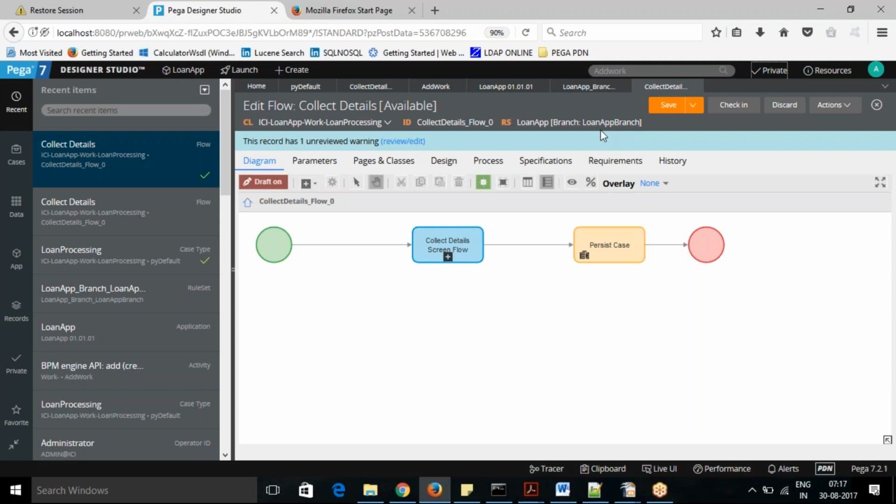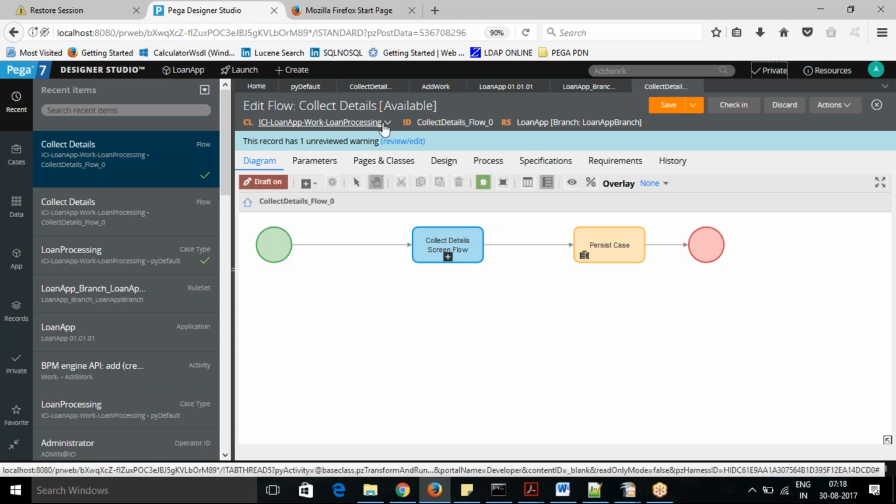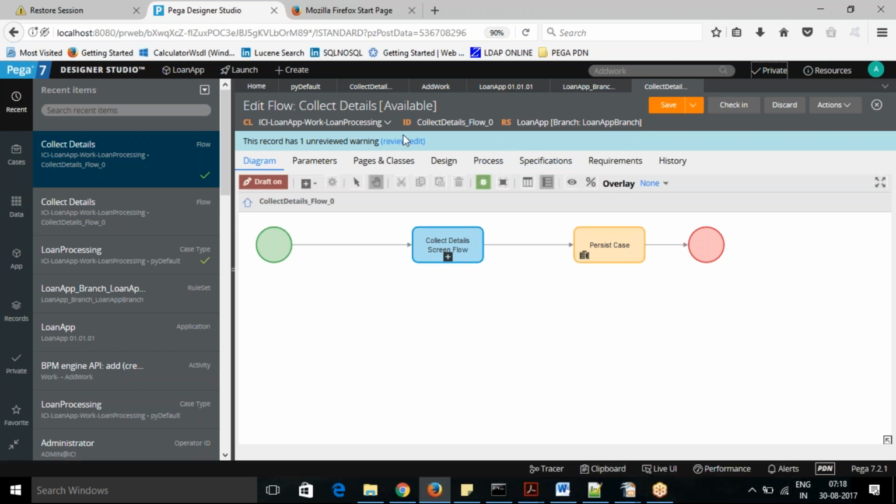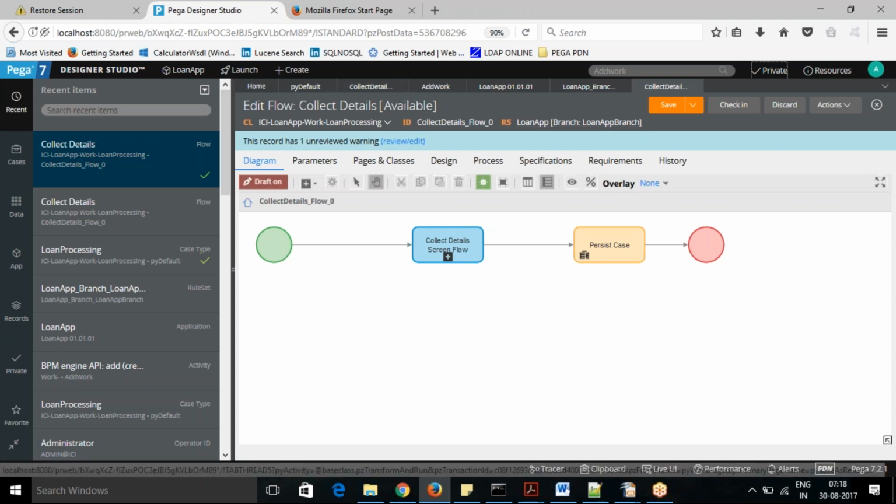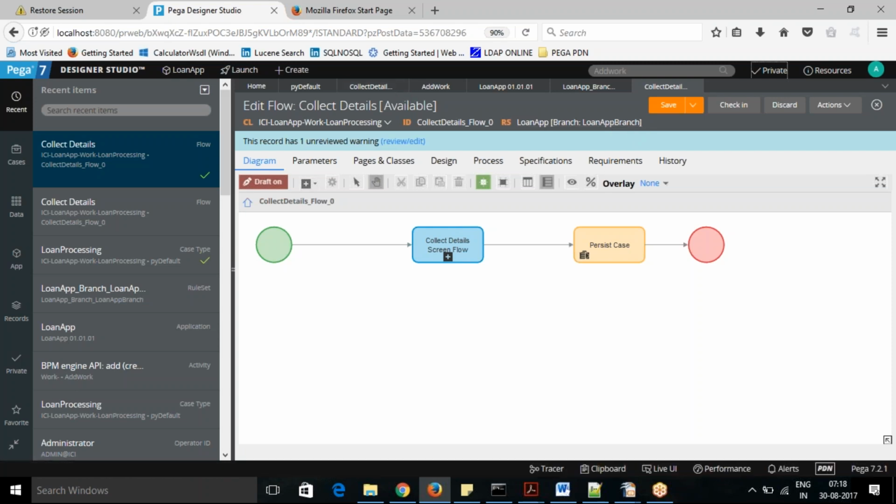I'll show you later how you are going to merge with the original rule set. This time, we have saved this rule in the branch, so this rule can be impacted separately. It will not impact the main rule set. Normally, what we do is we create a separate access group, and we provide the branch access which we have to another access group, so they can test it with this branch. Okay.